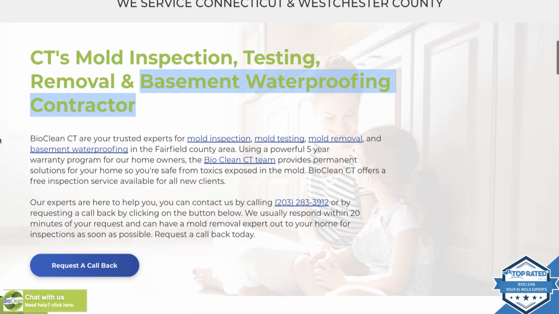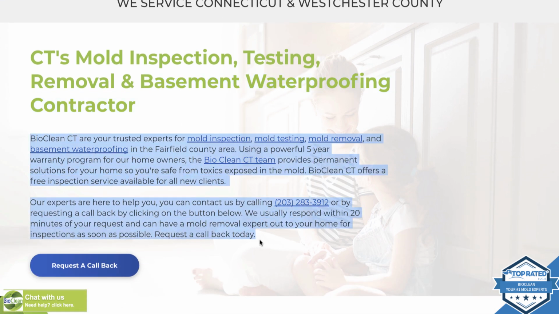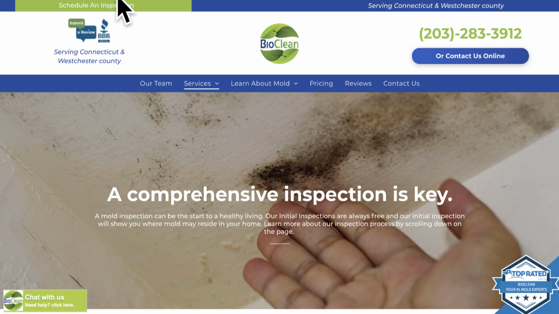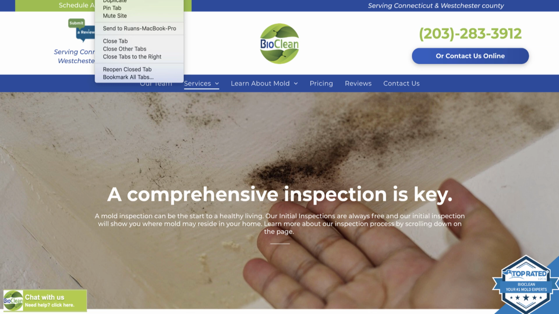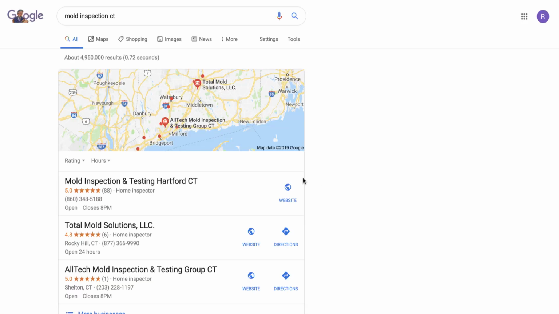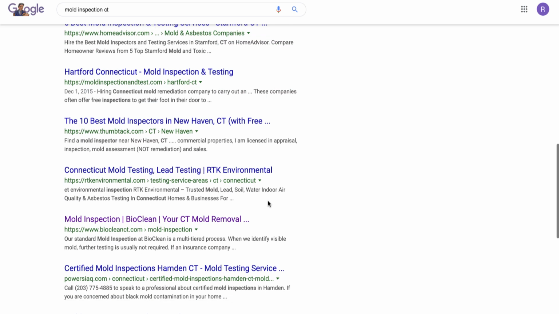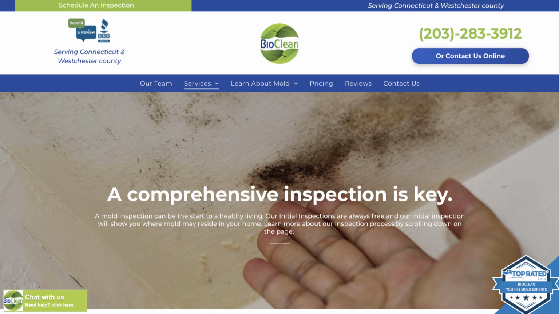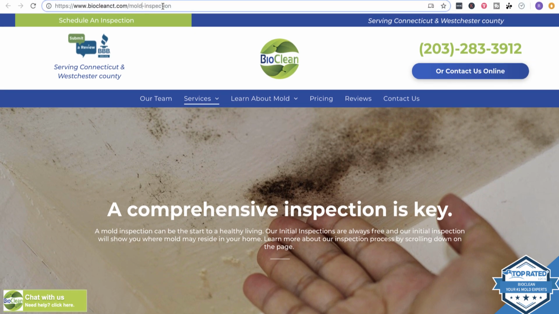But you can see then there's text, which we had the client write, and this internally links to each and every one of their pages. If you click on this mold inspection, it will go to their mold inspection page. And what's cool is if I type in mold inspection CT, you'll see that these pages are working for us. You can see right here on the first page of Google, when I type in this keyword, they're showing this mold inspection page. You can see right here, this is the page.